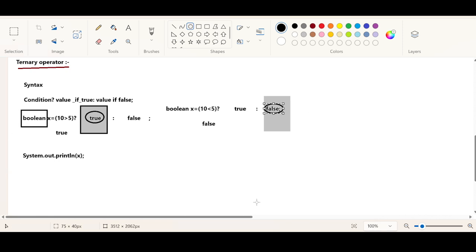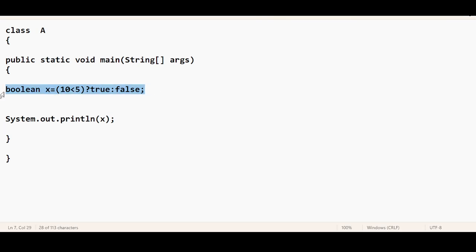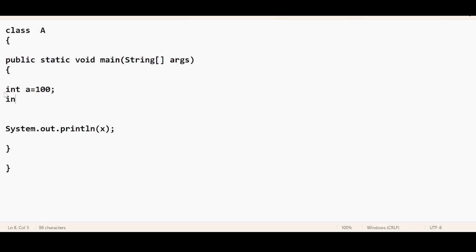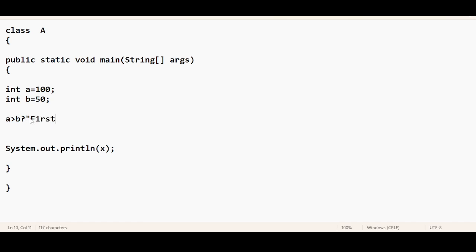Let us see another example for better understanding. Let us say integer a equal to 100, integer b equal to 50. I want to execute a greater than b, a simple conditional check. And I am keeping a first statement, and there is another thing, a second statement.